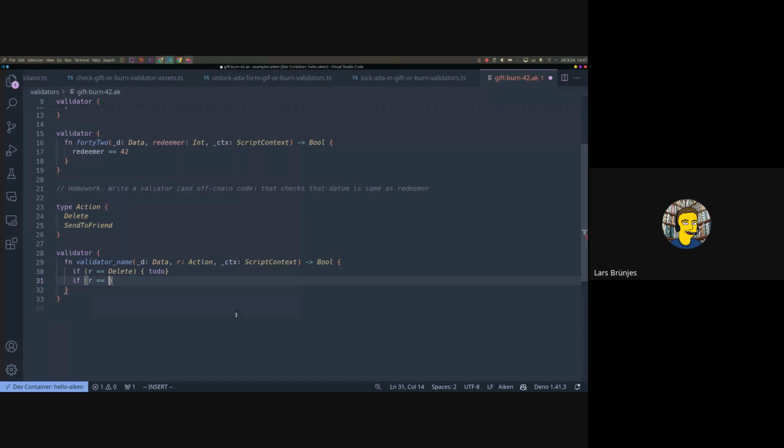But as Robertino said, the main point is that the datum is created by the person that placed the UTXO there, and it's attached to the output, and the redeemer is picked by the person that wants to spend it. So it's different actors, basically. The creator of the UTXO chooses the datum, and the spender of the UTXO chooses the redeemer. And then what exactly happens depends on the validator.